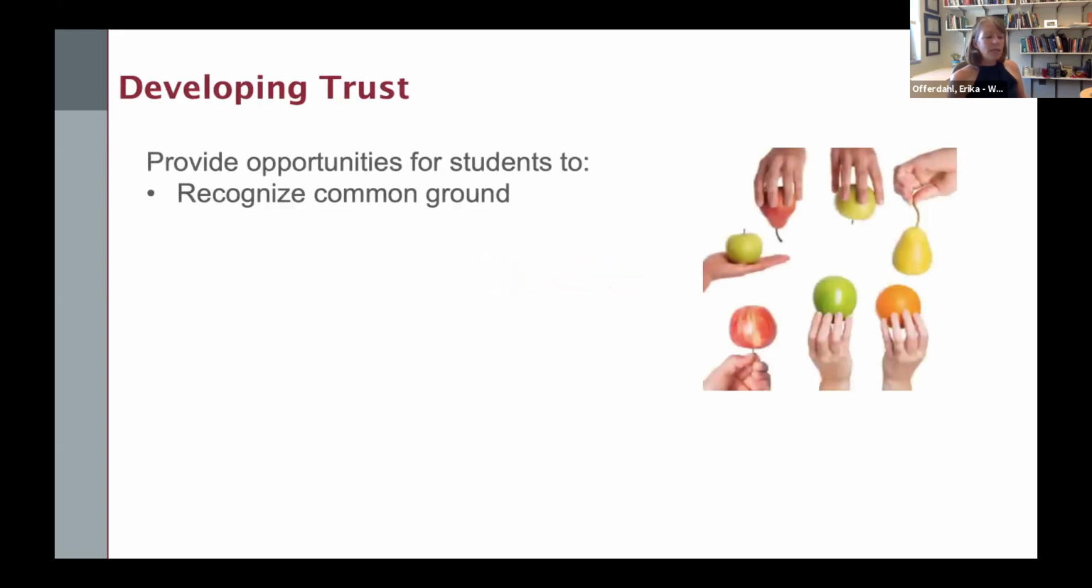And so one of the things we want to think about in the online learning environment is, how can we provide opportunities for students to really recognize common ground? The research tells us that you're more likely to trust an individual or a stranger if there's some perceived similarities or some common ground that you have. So I have this little image here to say, students could focus on the fact that there's apples and oranges and pears in the classroom and think that they really don't have anything to learn from anyone else and they're all on their own, or they can recognize they're all fruit and that they can leverage those similarities to start to garner some trust.